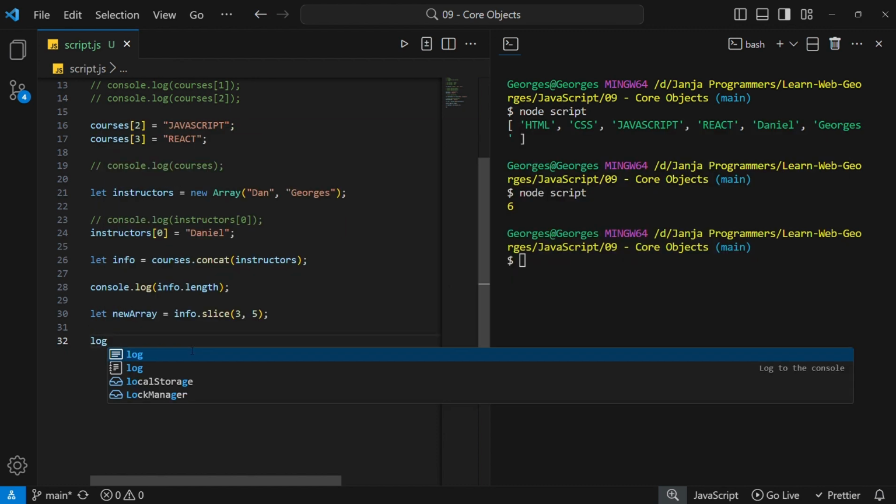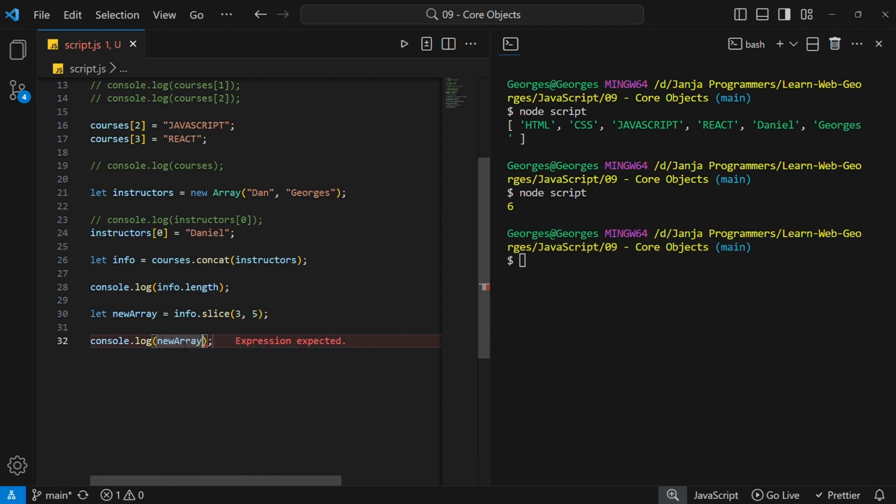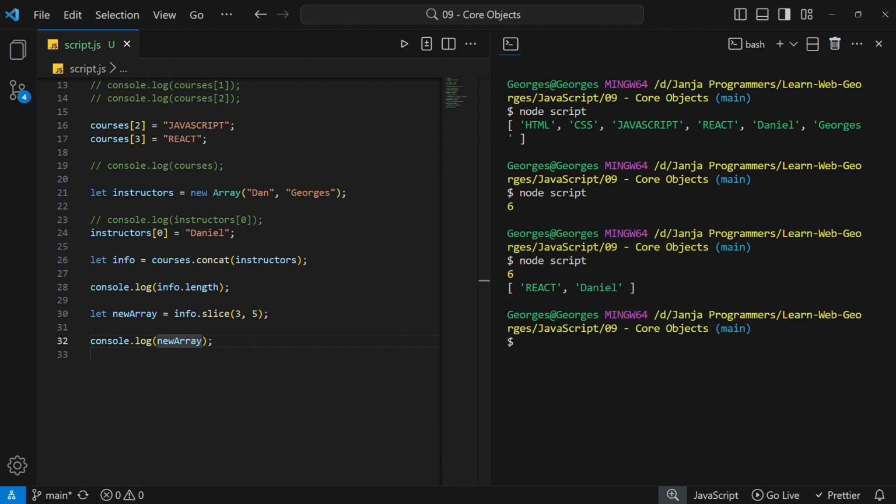But let's just log to the console so you see what's going on there. So log to the console, newArray. So here we have an entirely new array. When you run the script, you see that the new array has React and Daniel. So it picks index 3, that's where we started from, so this is the first that will be output. Then it should stop at 5. So 3, 4, and when it hits 5, it stops. So we are only outputting React and Daniel.